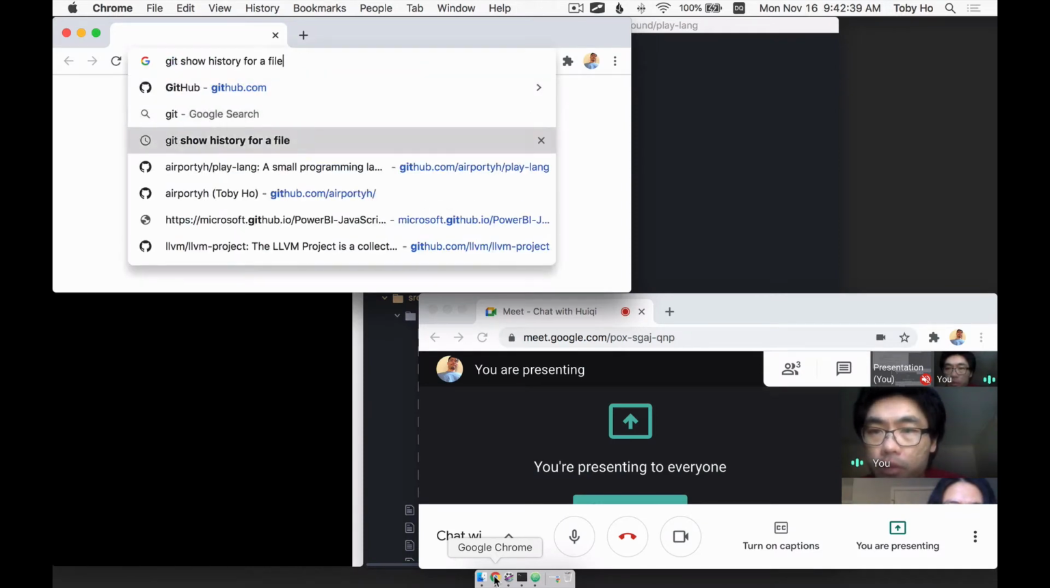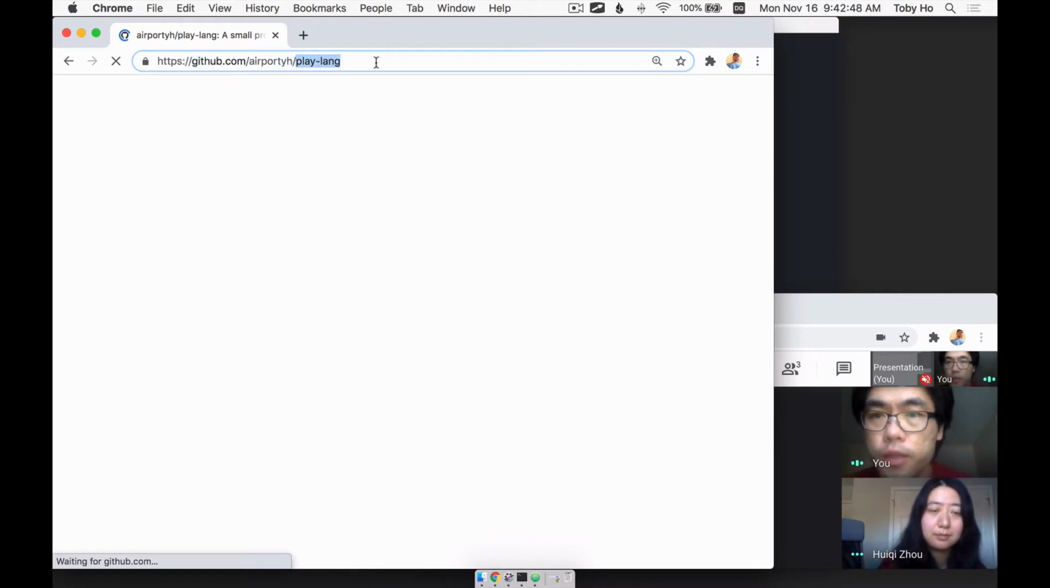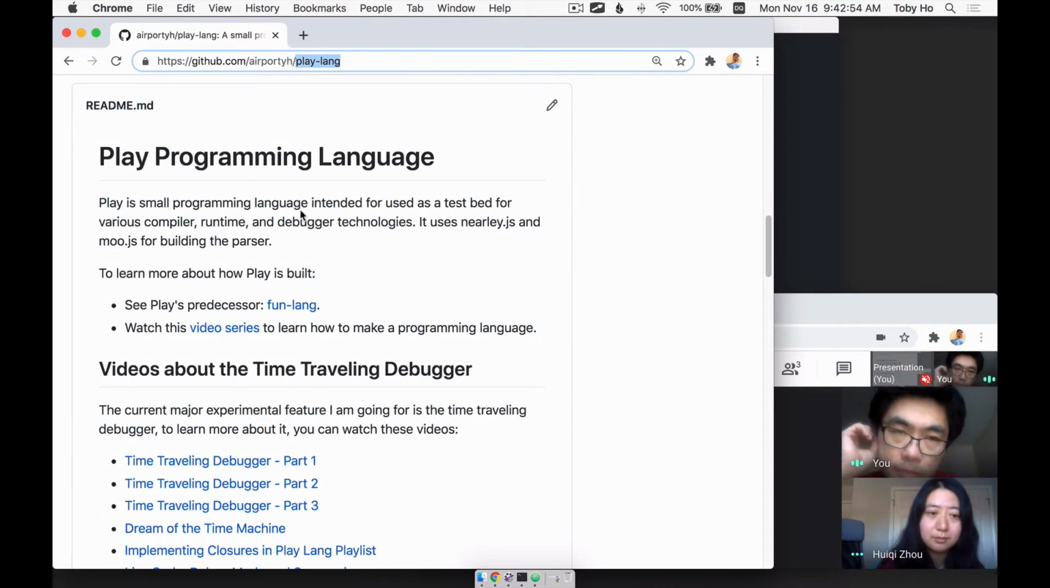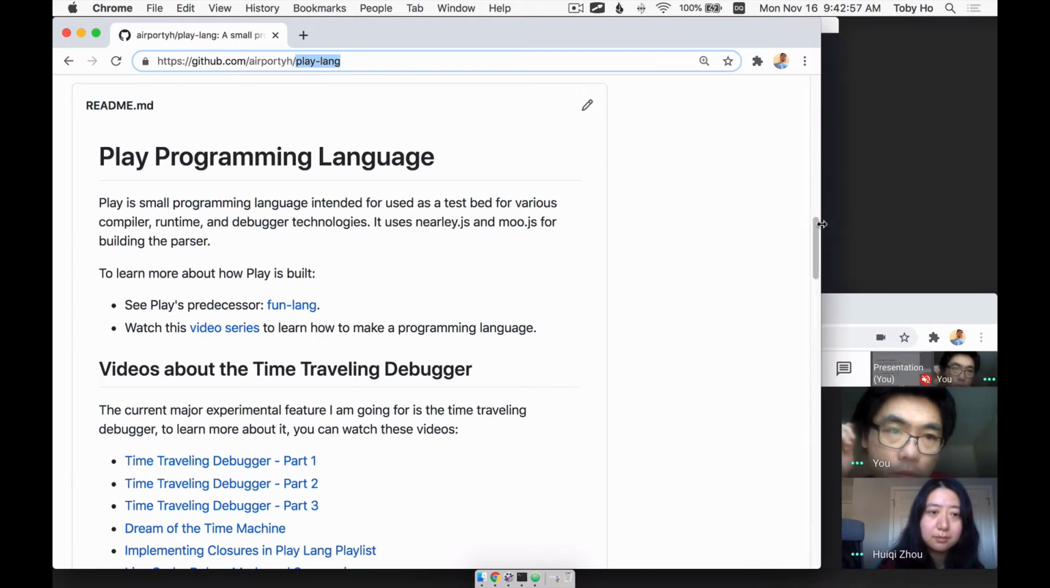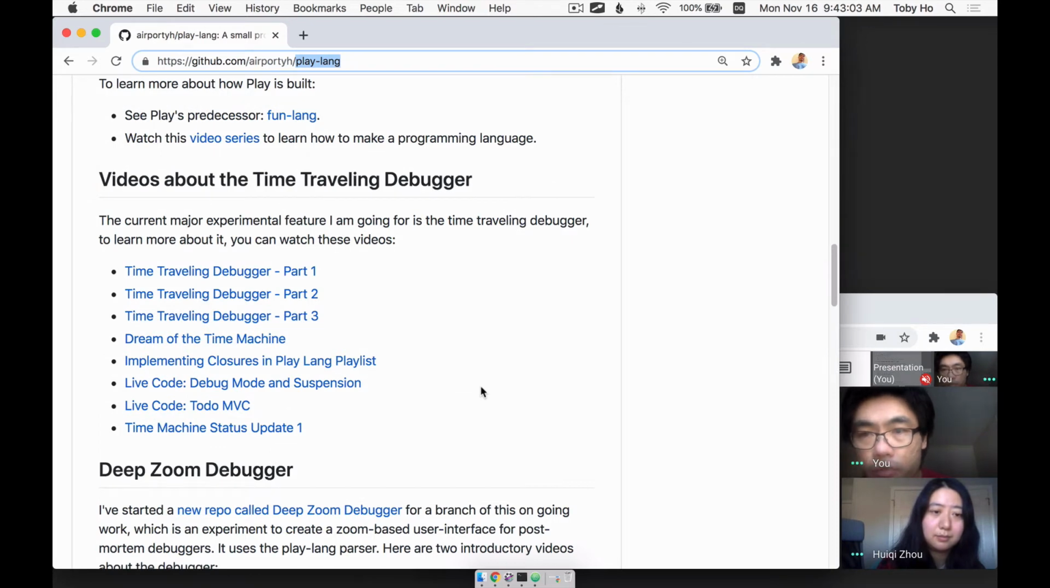The source code, if you ever care to look at it, is at github.com/airportyh/playlang. It's playlang because I called it the play programming language. It's a very basic programming language, kind of like JavaScript or Python. It doesn't have a lot of features. For example, it doesn't have classes and objects and methods. It doesn't have any OOP in it. It's like JavaScript without the objects, kind of. It does have dictionaries, but just basic dictionaries, not objects and methods.